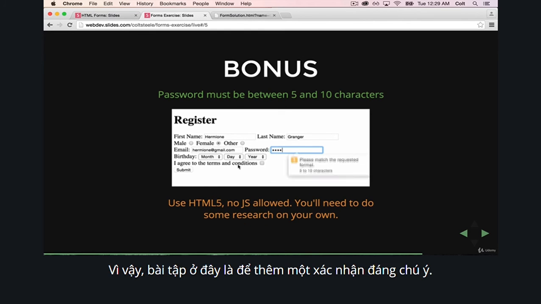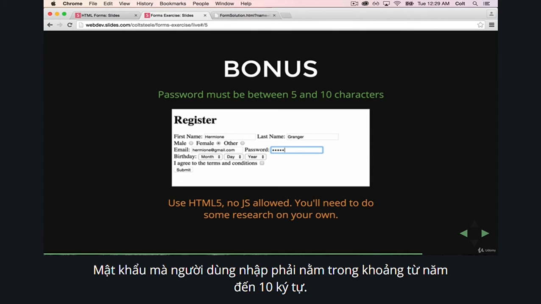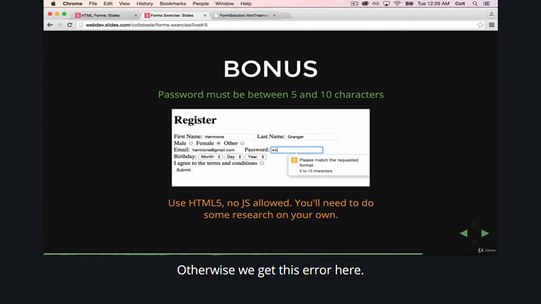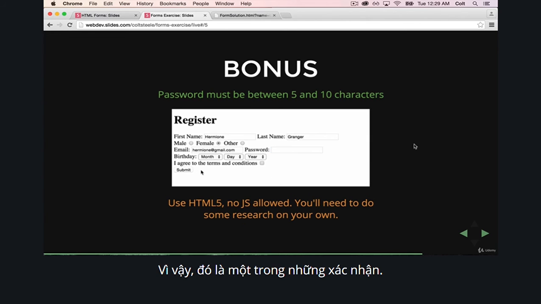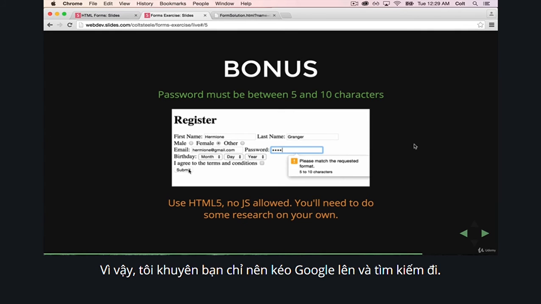So the exercise here is to add another validation, a new type that we haven't talked about yet, which is to validate the length of something. And the way it should work, the password that the user types in must be between 5 and 10 characters. Otherwise, we get this error here. So it's another one of these validations. It's just one that we haven't seen yet. So I recommend just pulling up Google and searching away.